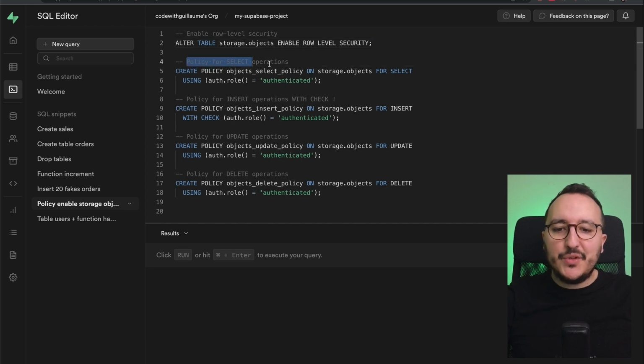And here I'm saying for select operation, I want to select only if you are authenticated. Otherwise, you cannot select any element. Also for insert, I have to use with check instead of using here. It's really important for insert. With check, I want to insert only if my role is authenticated. Same for update, same for delete.